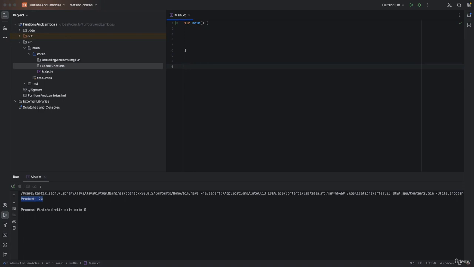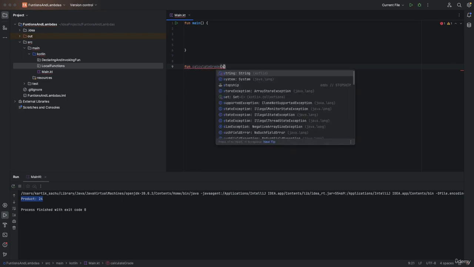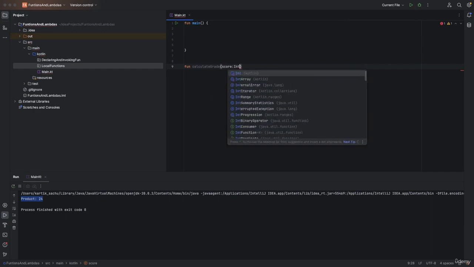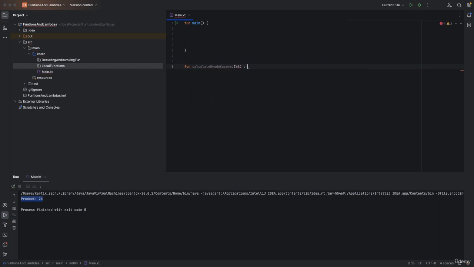Let's create an enclosing function. So what is an enclosing function? I'm gonna explain it. So let's create a normal function as of now. Calculate grade. Now the return type is string. Okay, great. So this is a normal function which we have already learned about.